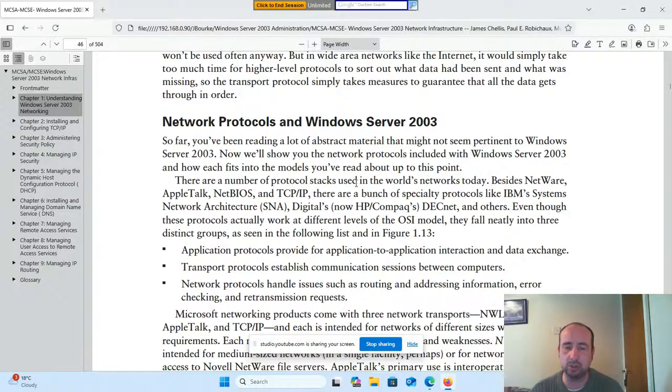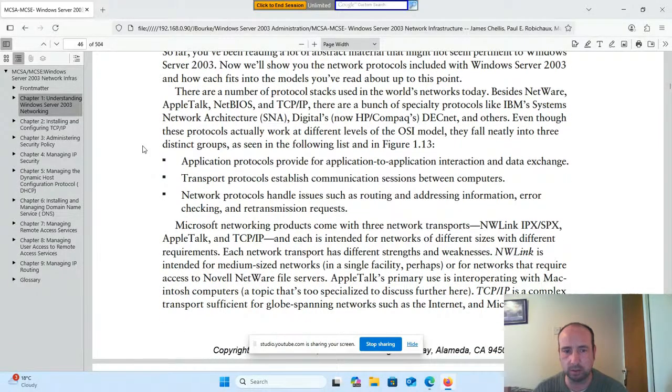There are a number of protocol stacks used in networks today. Besides NetWare, AppleTalk, NetBIOS, and TCP/IP, there are a bunch of specialty protocols like IBM's Systems Network Architecture (SNA), Digital's, now HP Compaq's, DECnet, and others. Even though these protocols actually work at different levels of the OSI model, they fall neatly into three distinct groups, as seen in the following list and in figure 1.13.